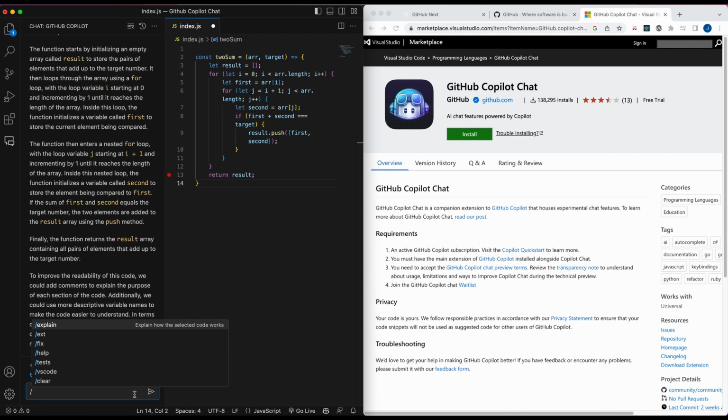So ext gives you the ability to write extensions within VS Code. If you're interested in extension development, that can be helpful for you. Fix is self-explanatory. If you have a bug or a typo or some issue within your code that you're looking to have resolved, highlight it, click fix, and run that command.